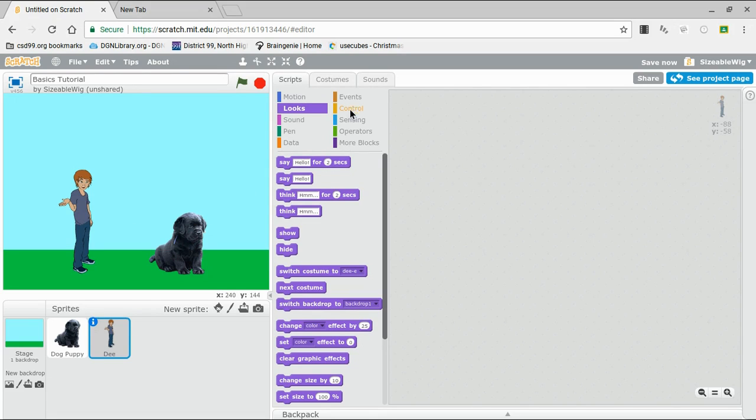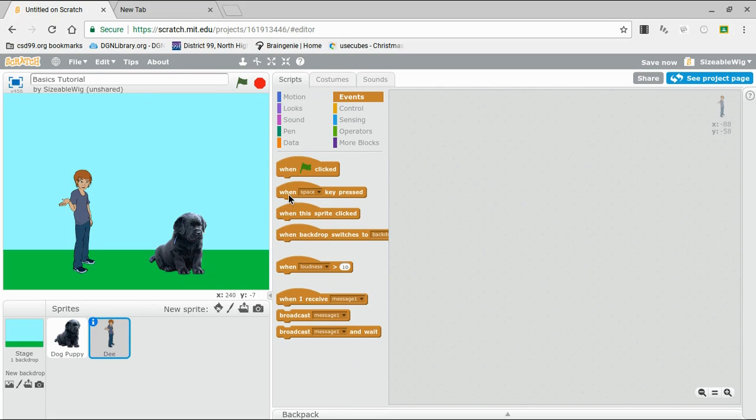And this is just part one of the basics for people that don't really know how to use Scratch, and people that are new to it.